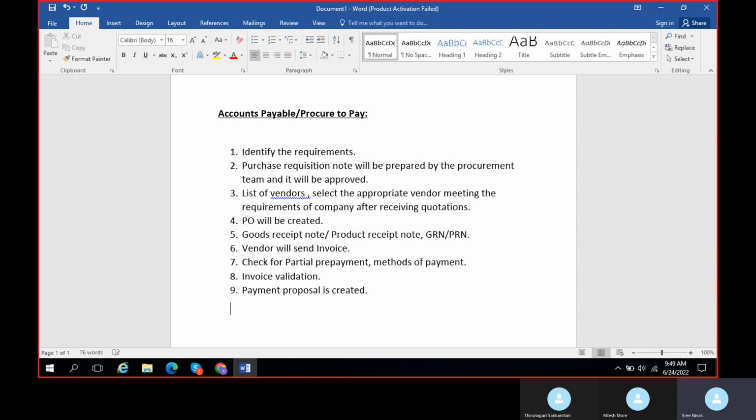There are a few steps, like posting the vendor invoice journals, and then payment-related things. This is just an overview of how accounts payable works. Once the payment proposal is created, yeah, before this payment proposal, there's one more step.